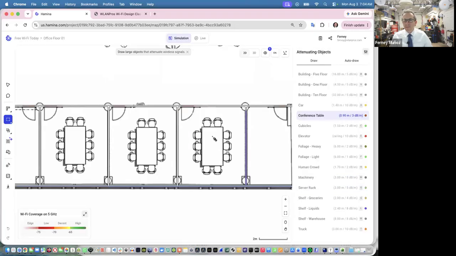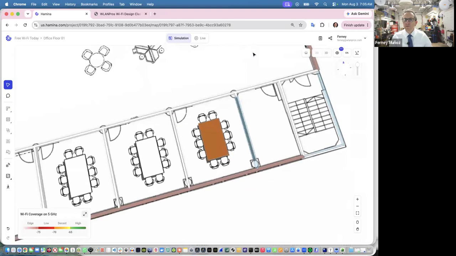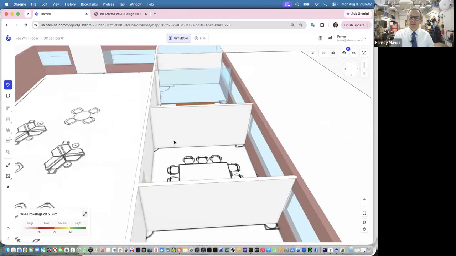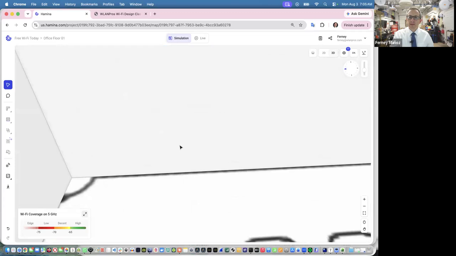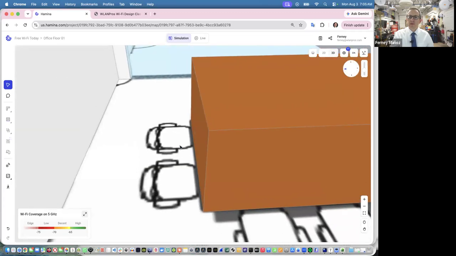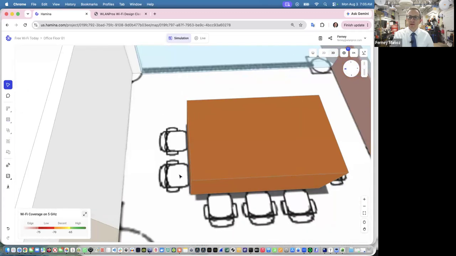So now, if I click on this corner and I drag my mouse, like selecting an area, it's saying that I'm drawing a 2.6 meter by 1.5 meter table. That's it. I just created a new attenuation object, called it table, gave it a color and a height, and if I switch to 3D, there is my table. Here, let me come into this room. There is my conference table right there.